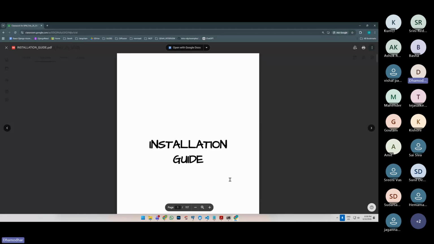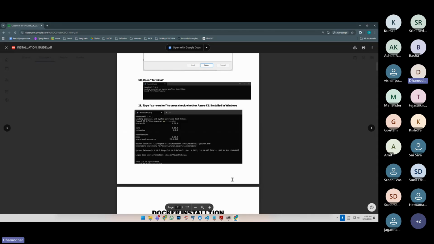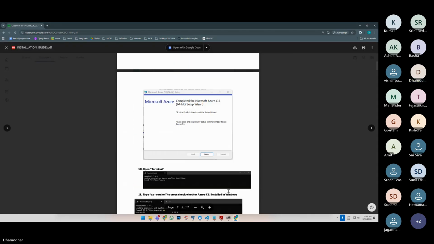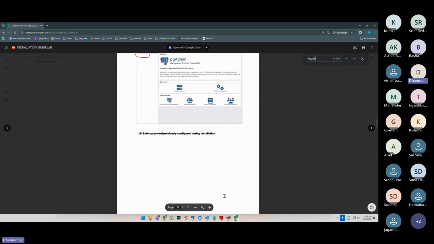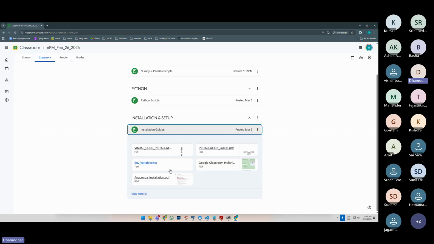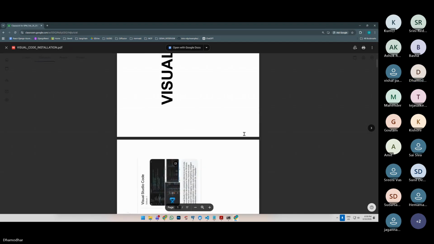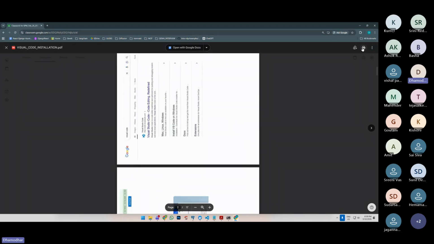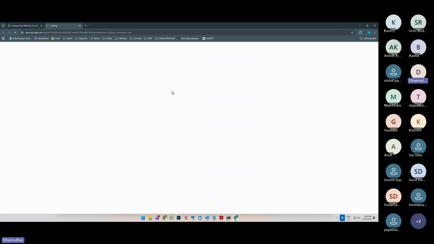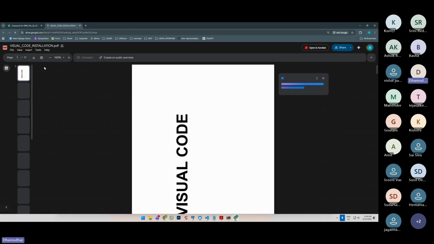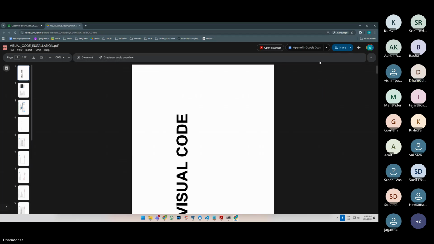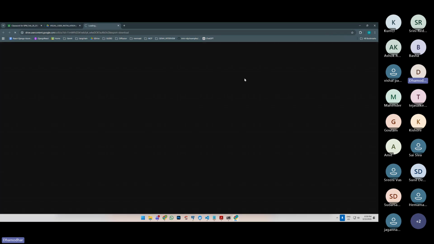Somewhere around 120 pages. It has most of the installations here. The one that you are speaking out, Visual Code, right? Looks like there is, okay, yeah, here it is. Visual Code installations. It is being inverted a bit. Maybe I need to open a new tab. I have a rotation option right here. Looks like I don't have it. So let me download this.